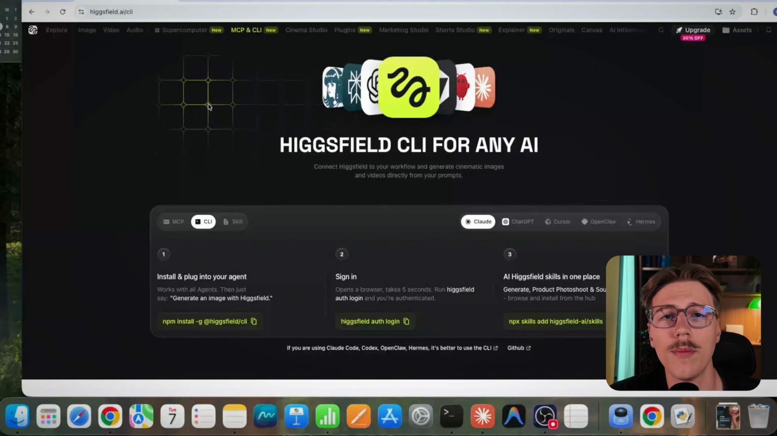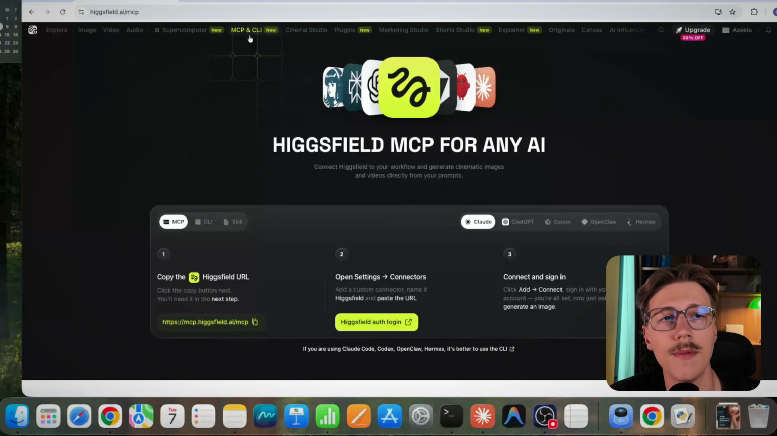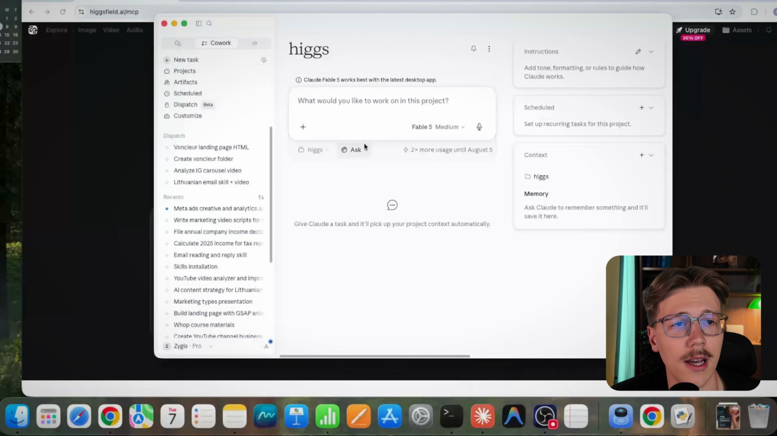So first I just hopped on the Higgsfield AI and I just clicked on this section which is MCP and Claude. So if I want to connect it to my Claude, I would just click on this Claude button. Then I would go to here and see that I have to copy the Higgsfield URL code. So I just have to copy this code. Then I'm gonna bring it back to Claude and we have to go to connectors.